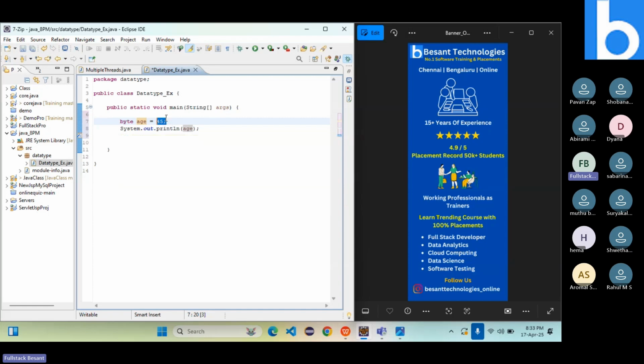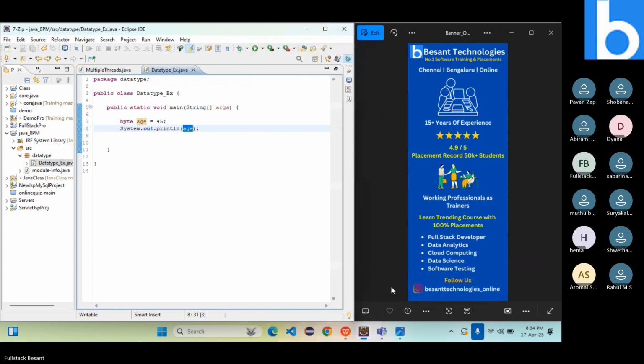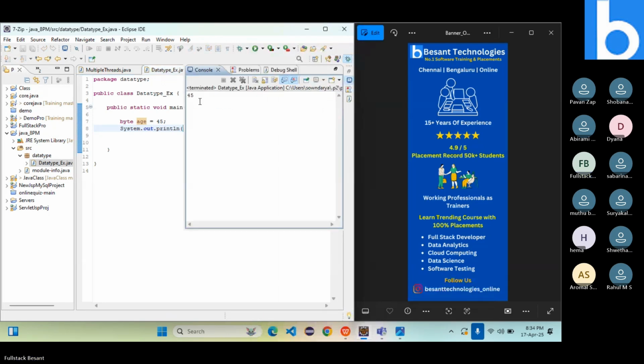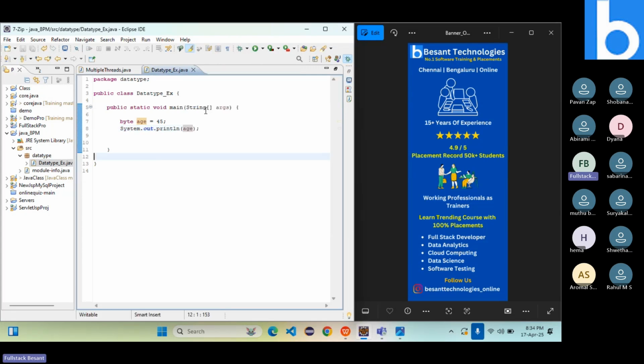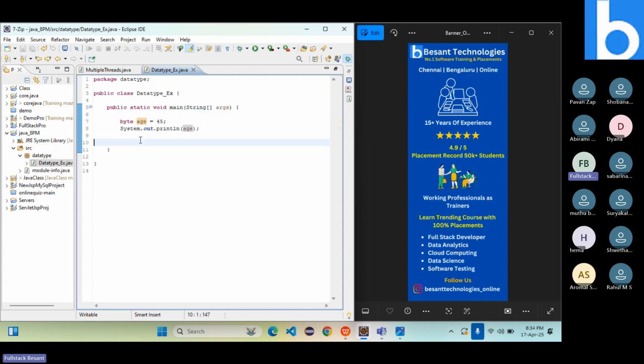If I want to print this number 45, then I need to give the name of the variable here. Now if I run this, using Run As Java Application, in the console I get my output as 45. Whatever I give inside this print statement is going to be printed. So this is a simple example to print an age using byte.